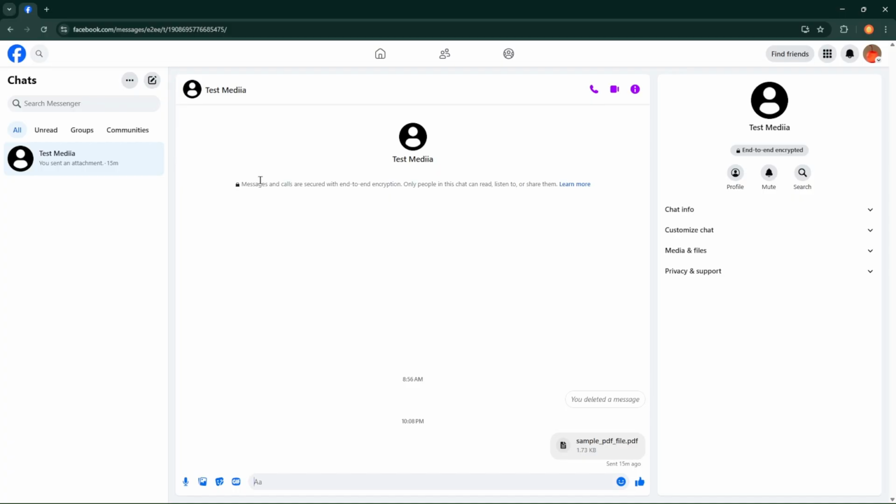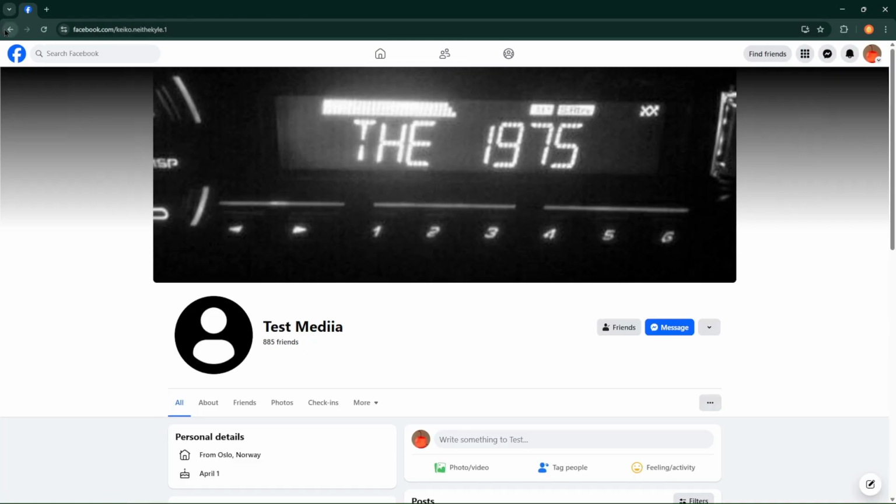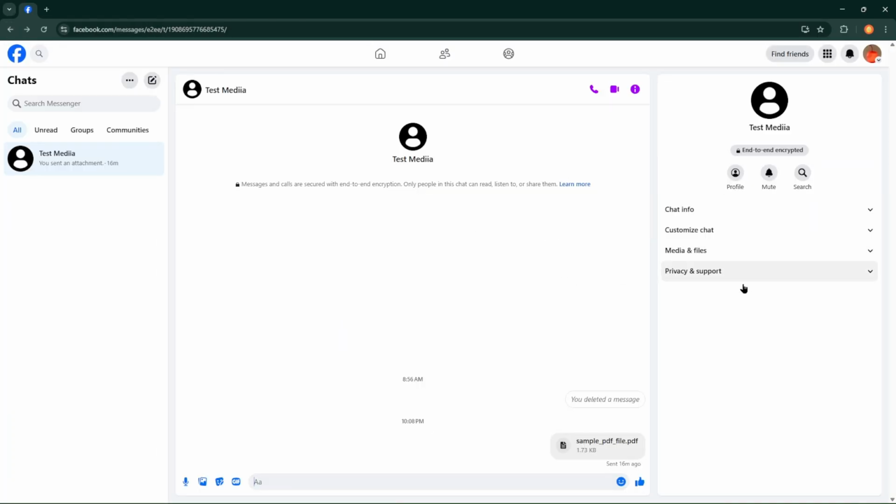Now that I'm inside Messenger, I'm selecting the conversation I want to secure. I'm just clicking on the chat normally and letting it open all the way. Once the conversation is on screen, I'm moving up to the top of the chat and clicking the person's name. That opens the chat details and settings for this specific conversation. So this is exactly where I need to be for the encryption option.